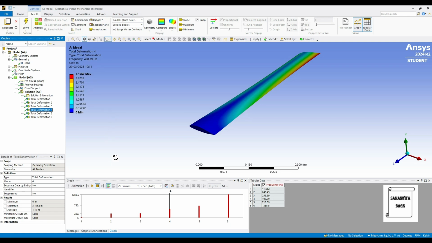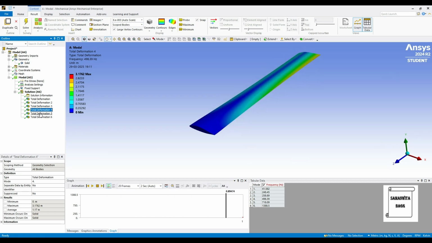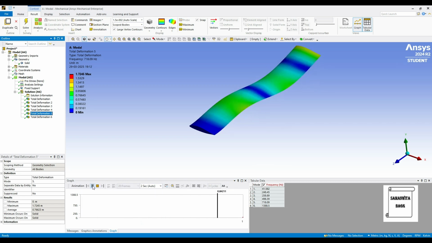The deformation has increased drastically. It is 3.17 meters for a frequency of 498.39 Hz. You can see its mode of vibration. Then we'll go for deformation 5. The value is 1.72 meters. Frequency is 718.09 Hz. Again, you can see the difference between the fourth and the fifth frequency is quite large. It is approximately 220 Hz. So this is quite a large difference. You can see its mode of vibration.